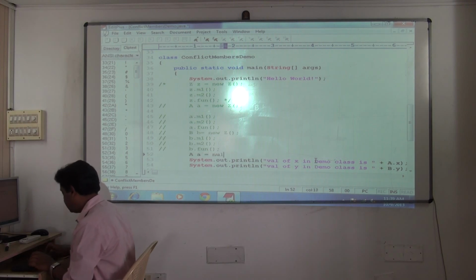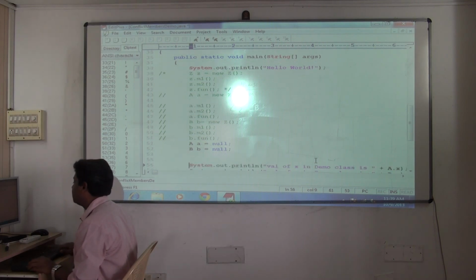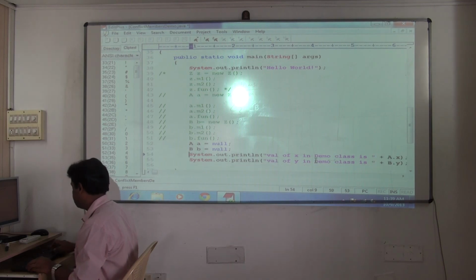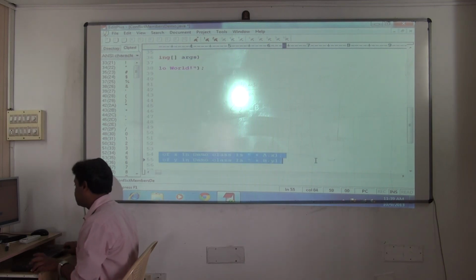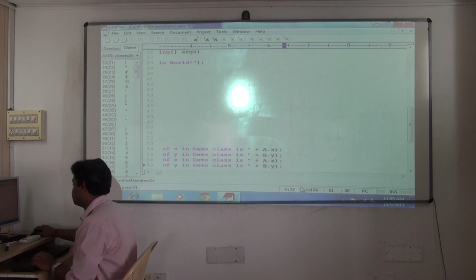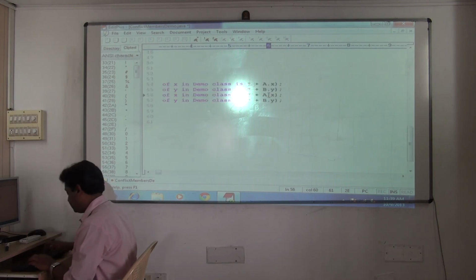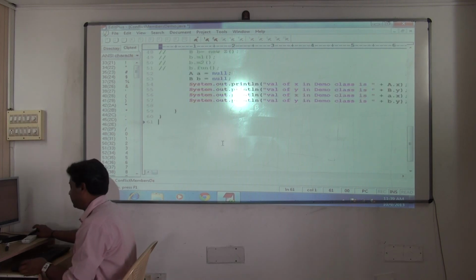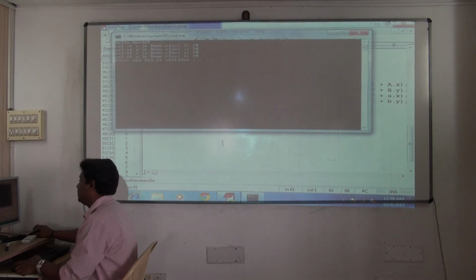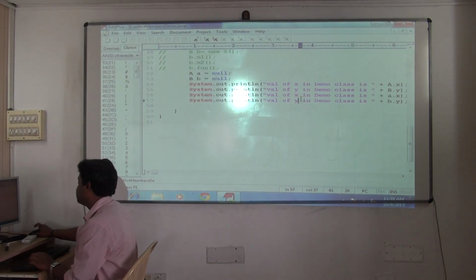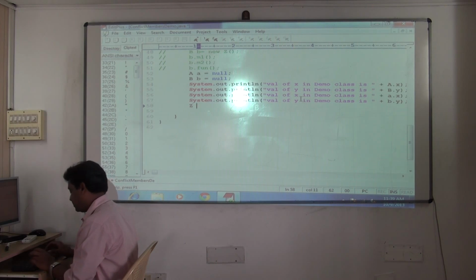A is equal to null, B is equal to null, so now I'll access the same values with the help of what? Variables. So B dot y, A dot x. Perfect. And definitely I can access them after creating the object also. Z is equal to new Z.